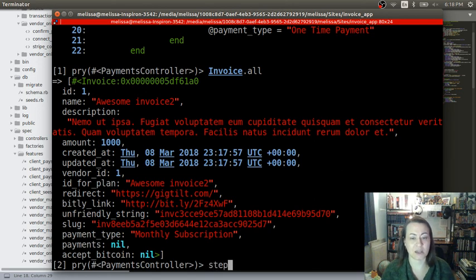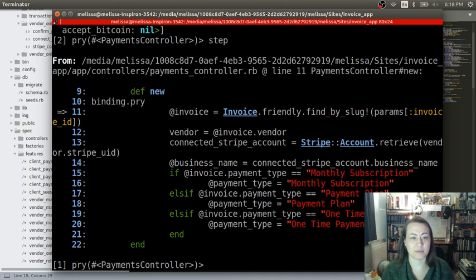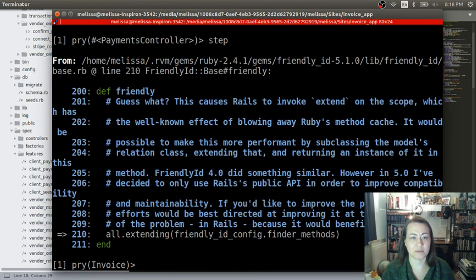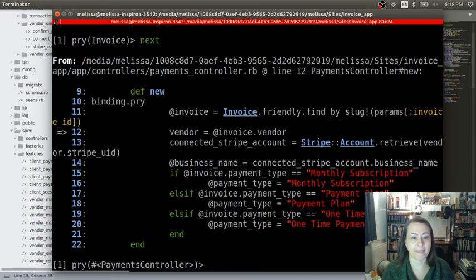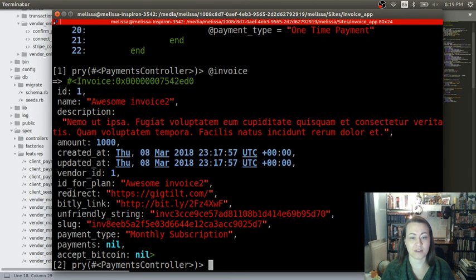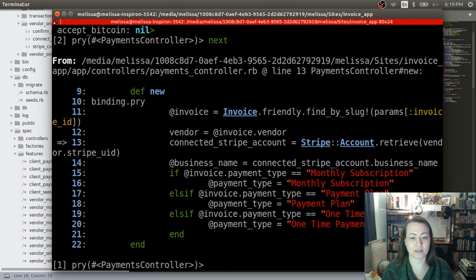Let's step. Next. Let's go next. Just stepping through. Right, okay. I don't want to go through the whole friendly ID thing. So now if we go add invoice, there it is still. All right, let's go next.